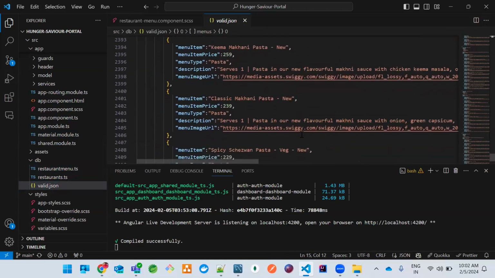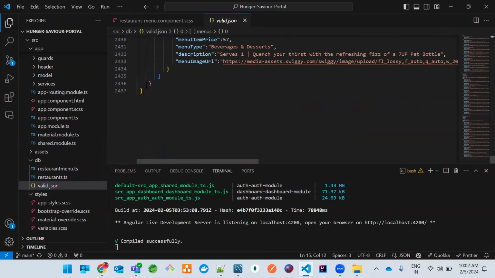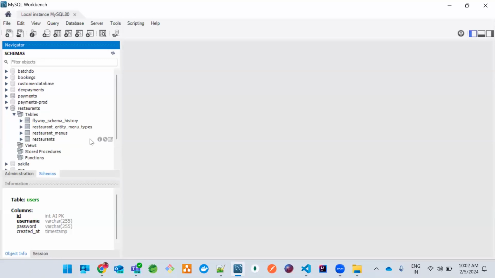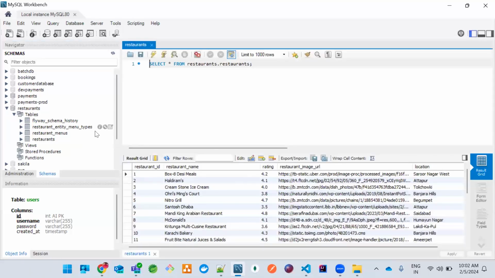It is almost 2,436. But I will also give you an API which will insert all this data in your database like this for restaurants.